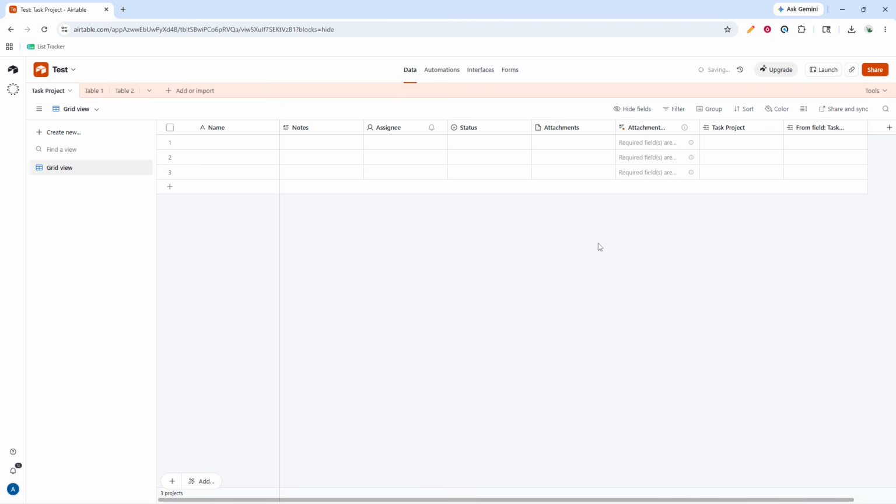That's it. You've added a new table and set the stage for organized, flexible tracking.